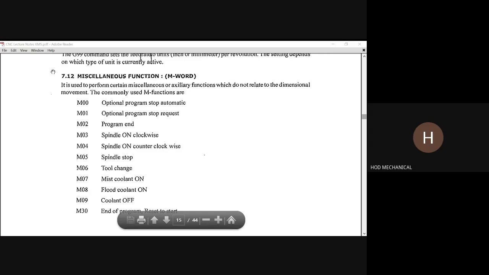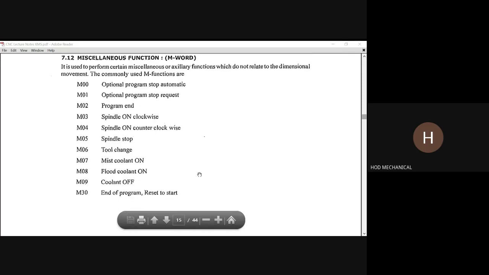The commonly used ones are M00, program stop; M01, optional program stop request; M02, program end. If you want to rotate the spindle in the clockwise direction, M03, spindle on clockwise; M04, spindle on counterclockwise; M05, spindle stop; M06, tool change; M07, mist coolant on; M08, flood coolant on; M09, coolant off; M30, end of the program. So these are the M codes which are generally used in programming.